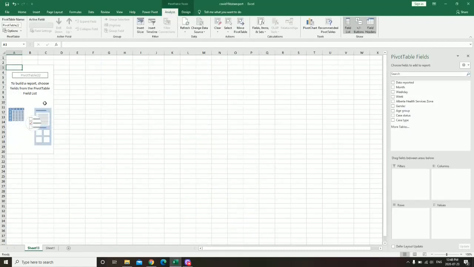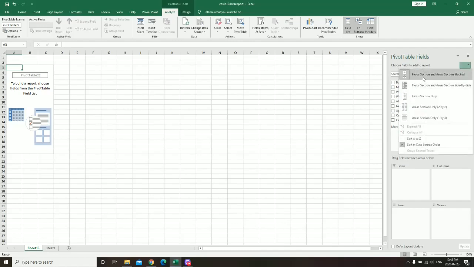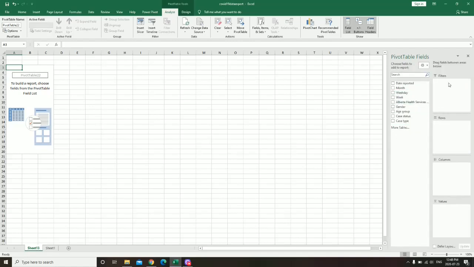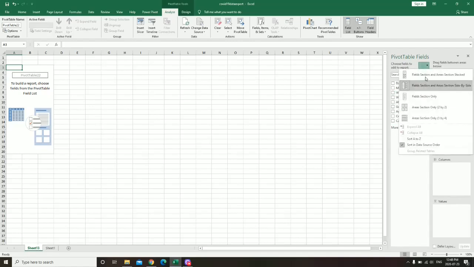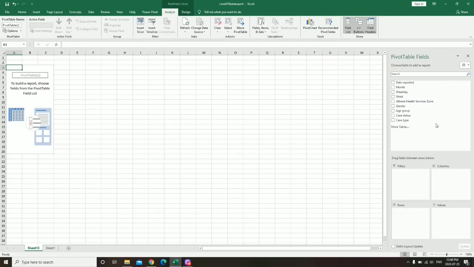Now they've set up a structure for you and you've got this lovely display area here. This is the default of how the data will be displayed, but for example, if you don't like the field section stacked in the area section, you can look at it side by side. You can just take a look at the formats that you like. I personally like it to be stacked like this.